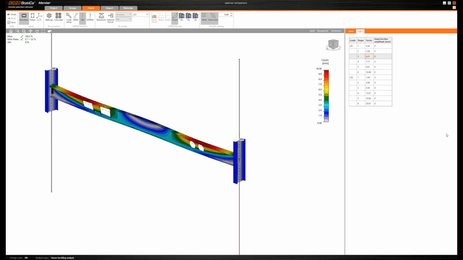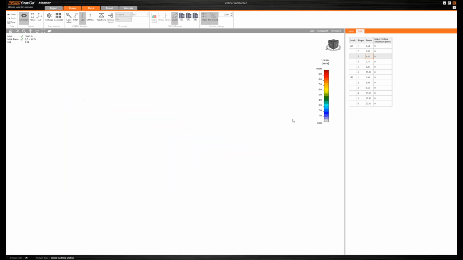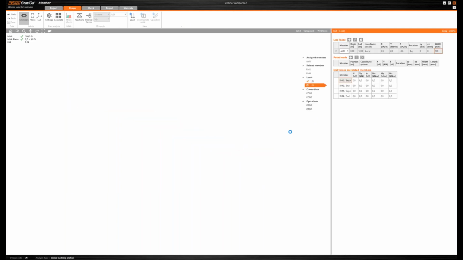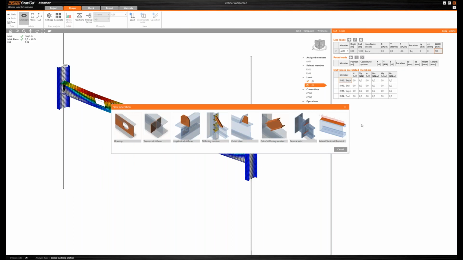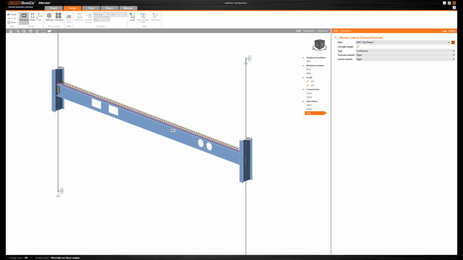However, in the worked example, during the construction stage, we have a concrete floor that prevents the top flange from buckling, from moving that way. And I can enforce this requirement by moving to the operations and adding a lateral torsional restraint to the top flange of this beam. So I will not solve this again to save some time.